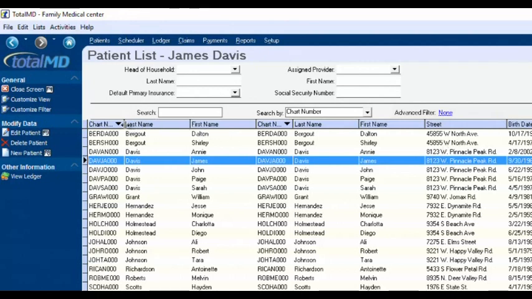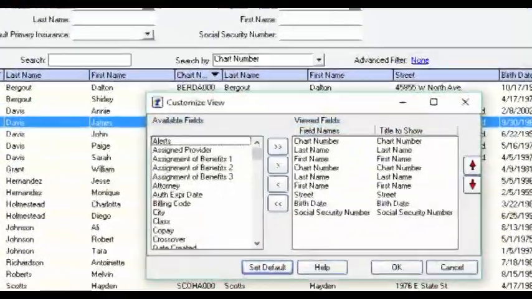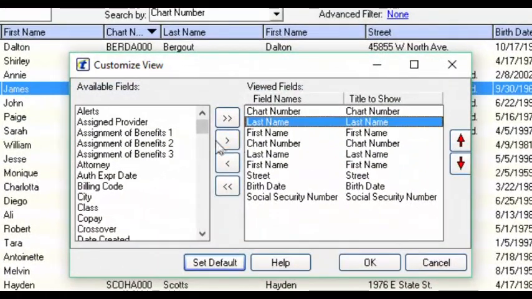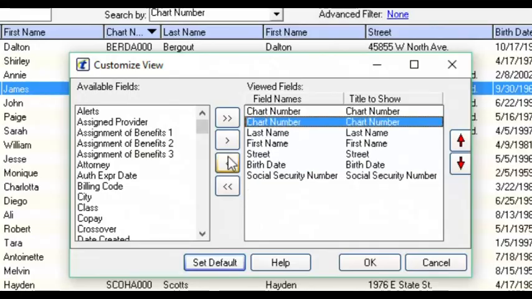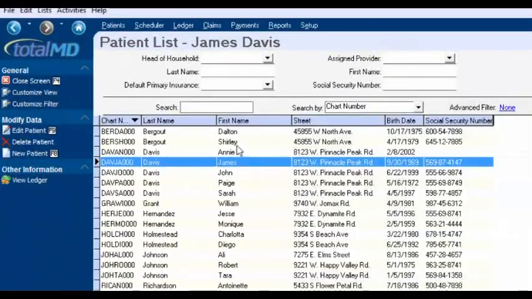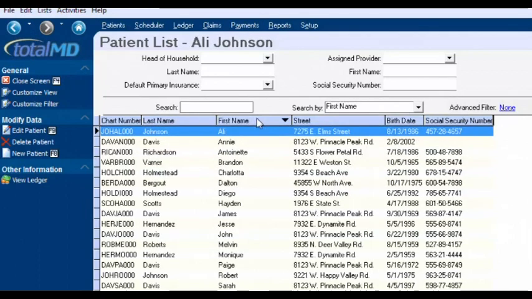For example, here I've got chart number, last name, first name, and then I have chart number, last name, first name again. So if I click on customize view as an example, I can come in here and I can remove those fields from being displayed. And so now I only have one of each of those columns. In addition, I can change the way it's sorted. For example, if instead of by chart number I wanted to sort by first name, I can click on this list and see that it's now sorted that way.